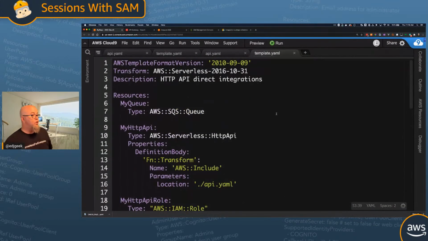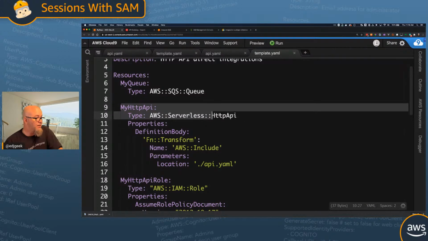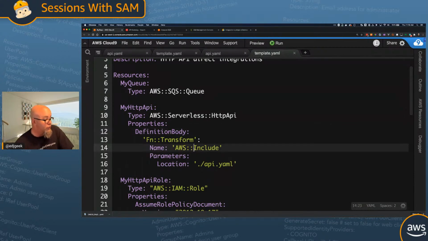Okay, so in this template, I'm creating an HTTP API. And all I'm doing is giving it the type and the properties. And then I'm saying for the rest of the definition of this API, we're going to go to OpenAPI. And I'm going to import it using a transform, an include, and I'm going to pull in the API.yaml file.